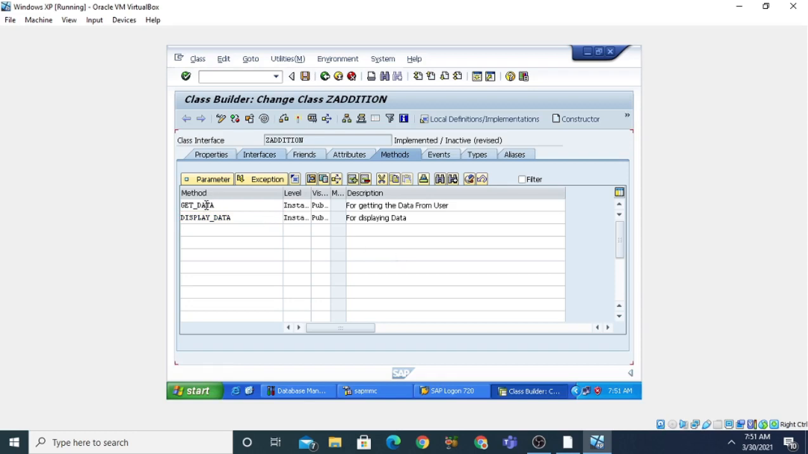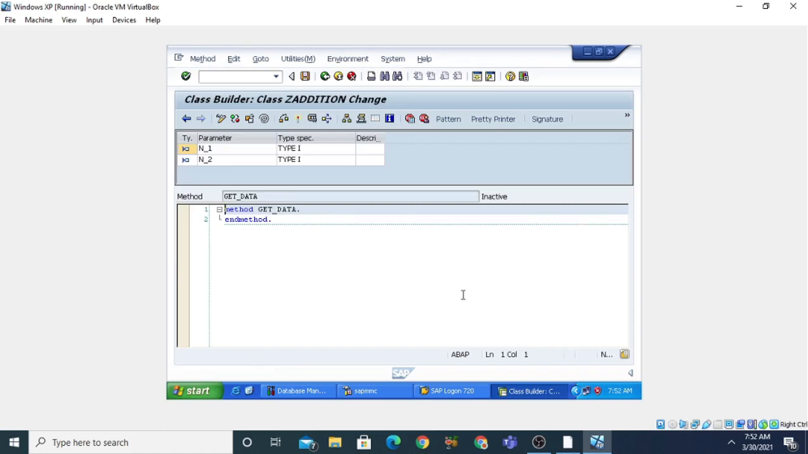Now if you want to write the source code of a particular method, just select that method and then select the button called code. When you press it, it will open the source code for this method get_data. You can see these are the importing parameters n_1 and n_2, and the type is integer.